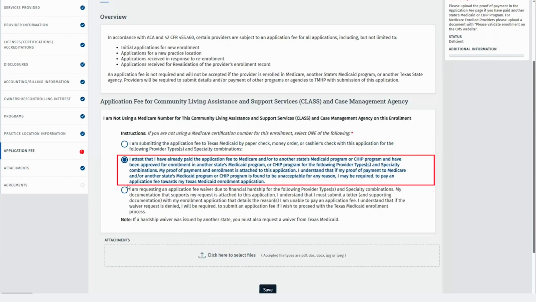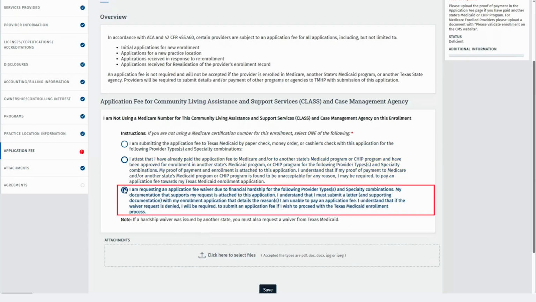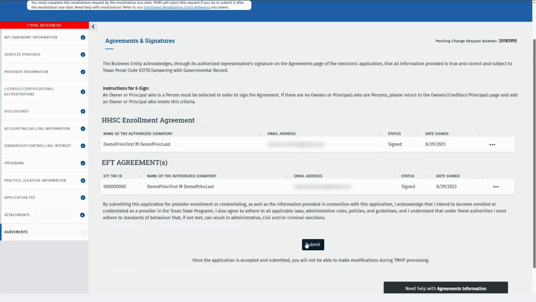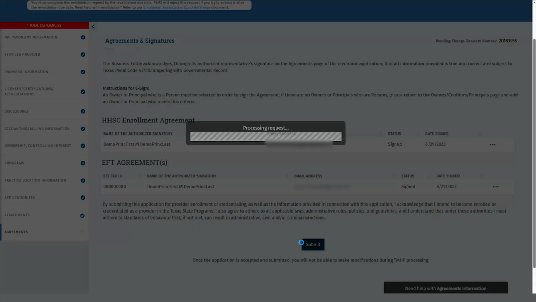2. You have already paid the fee to Medicare, another state's Medicaid program, or the CHIP program. If you have made this selection, be sure that your proof of payment is attached to the application at the bottom of this tab. 3. You are requesting an application fee waiver. For this one, you'll need to submit supporting documentation in the form of a letter that lists the details on why you cannot pay the fee. This information will be reviewed by HHSC, who will make the decision on whether to waive the fee for your enrollment request or not. If you see any other deficiencies, go into that tab, make the appropriate corrections, and then navigate back to the Agreements tab and click Submit again.